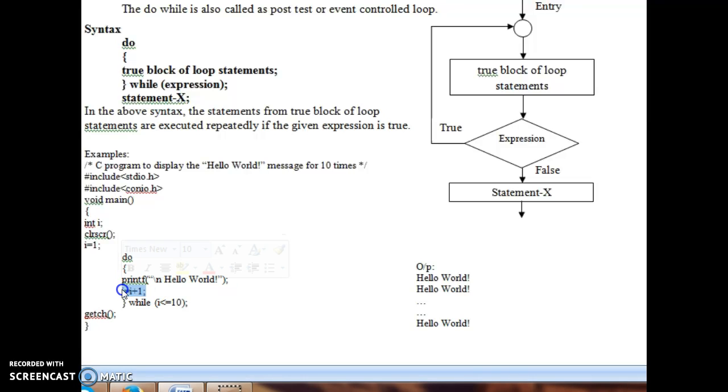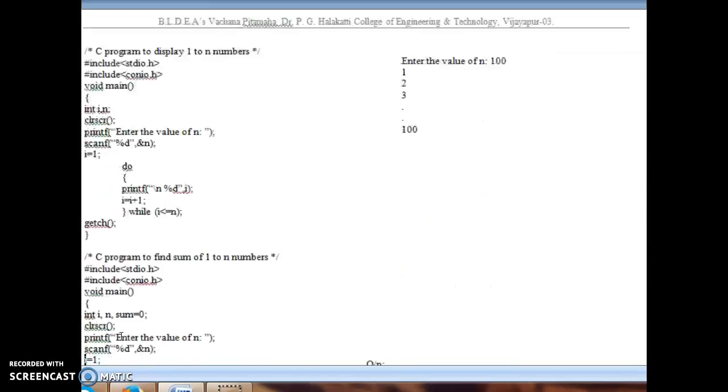Now I is equal to I plus 1, the value of I becomes 4. Check the condition, 4 less than or equal to 10. Again it is true. Again it will go back and execute hello world. Like this it will repeat the body of loop 10 times. After that the value of I, that is I is equal to I plus 1, becomes 11. Now check the condition, 11 less than or equal to 10, it is false. So it will come out of the loop and this is statement X here. So getch and end of the program. Like this the do while loop will execute. First the control enters into the body of loop, after that it will check the condition, hence it is called a post tested loop or exit control loop.